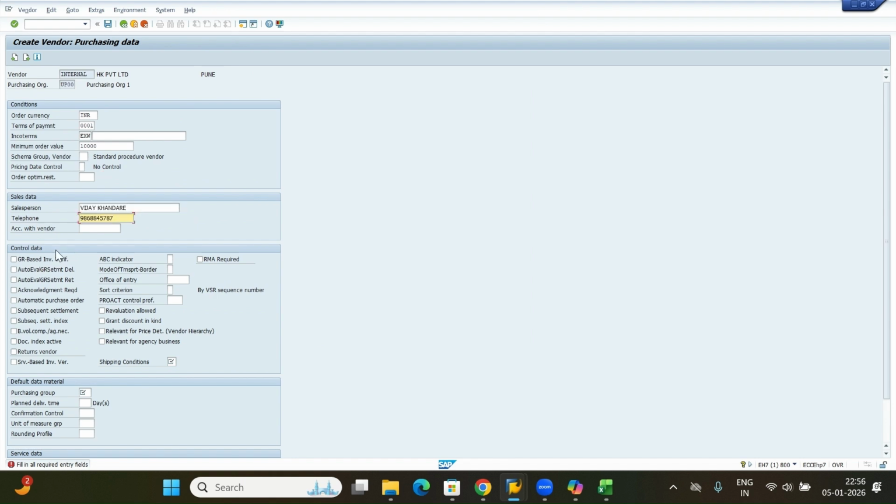Then in control data you can select the GR based invoice verification, which means only after the GR, invoice verification will be done and payment will be done. Then if you want to create an automatic purchase order, you can tick on this. If you want any acknowledgement against the PO that you shared with the vendor, then you can tick on this. Similarly, on any of the control data fields you can click and search for that field relevancy or meaning with the help of F1 key.